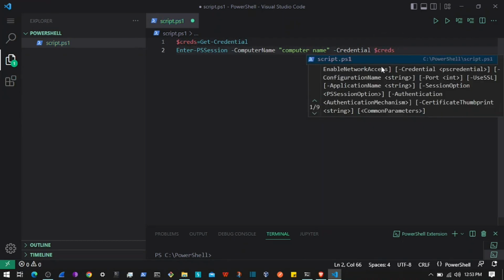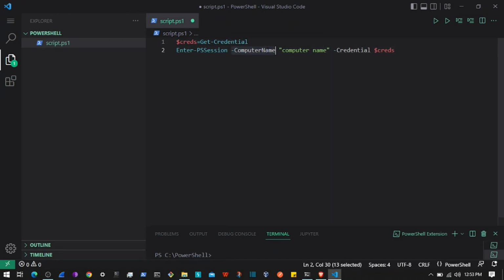Now, as you can see, we have other flags like application name and configuration name and stuff like that. So now these are the required flags, like computer name and credentials. But if you haven't set credentials, you just need to type Enter-PSSession and computer name, and it will allow you to enter the PowerShell session of that computer that you pass here.